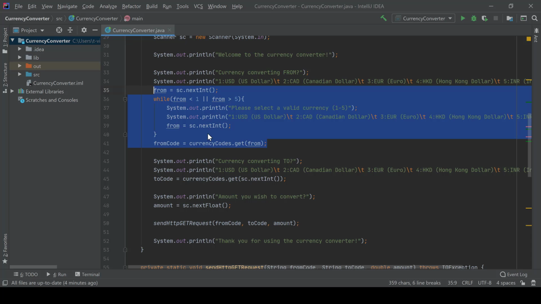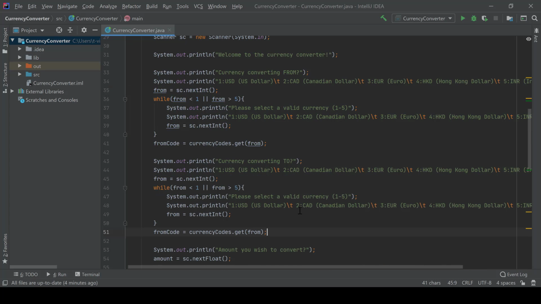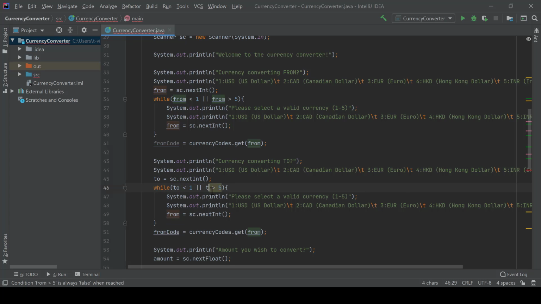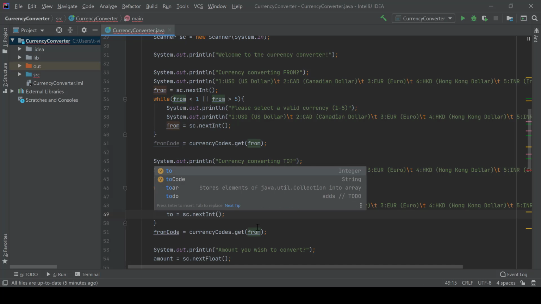And now what we did here, we're just going to repeat again, but with to and to code. Make sure whenever you're copy and pasting just to switch all the variable and other names properly, otherwise you're going to get some more errors that you probably didn't bargain for.